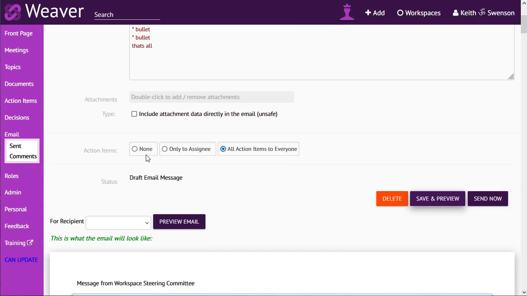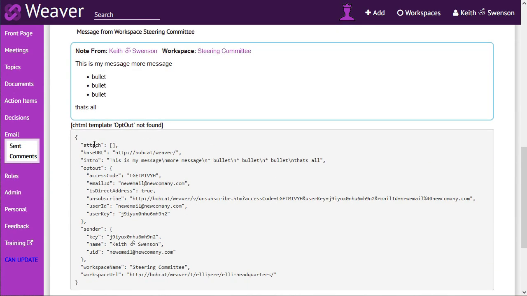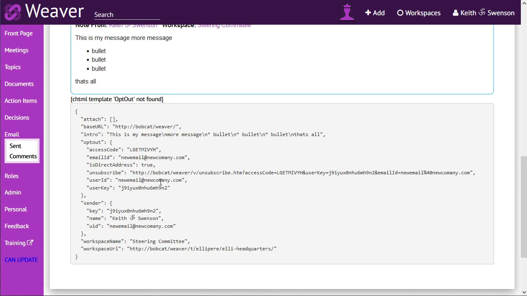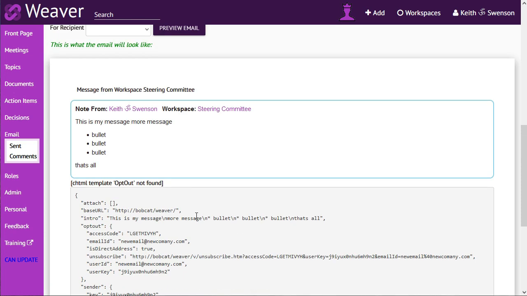Action items. I don't want the action items. I choose none here. Save and preview. Now the action items are gone. Oh, and this little block down here at the bottom, this little debug block. So notice it doesn't have the action items in there now. Obviously you don't want this in your final email.